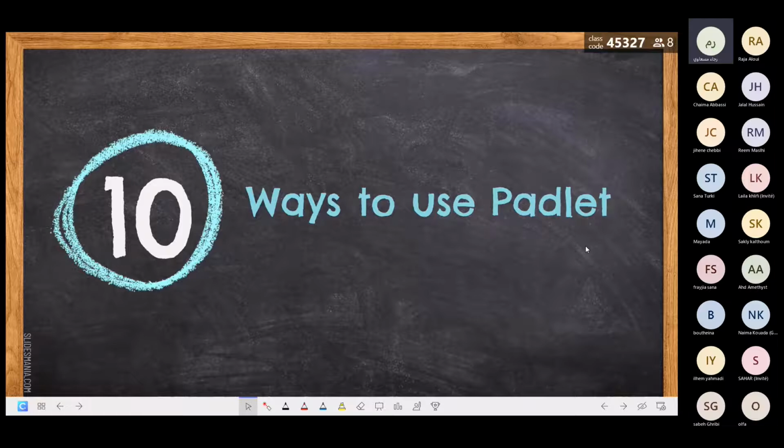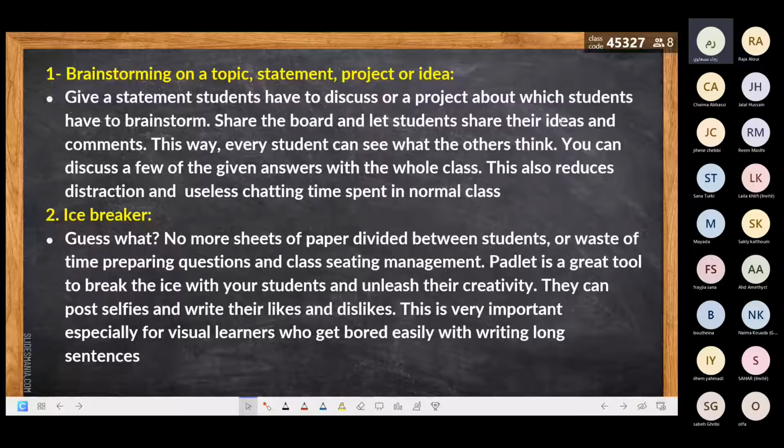You can use it for brainstorming on a topic, statement, project, or idea. You simply start, I mean the teacher, by giving a statement students have to discuss, or a project about which students have to brainstorm. Share the board and let students share their ideas and comments, either synchronously or asynchronously. It depends on how you use it in your flipped class, hybrid learning, okay? So this way, every student can see what the others think.